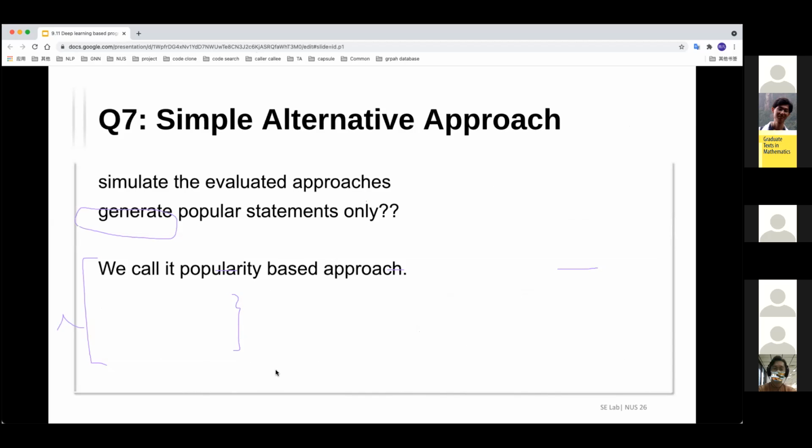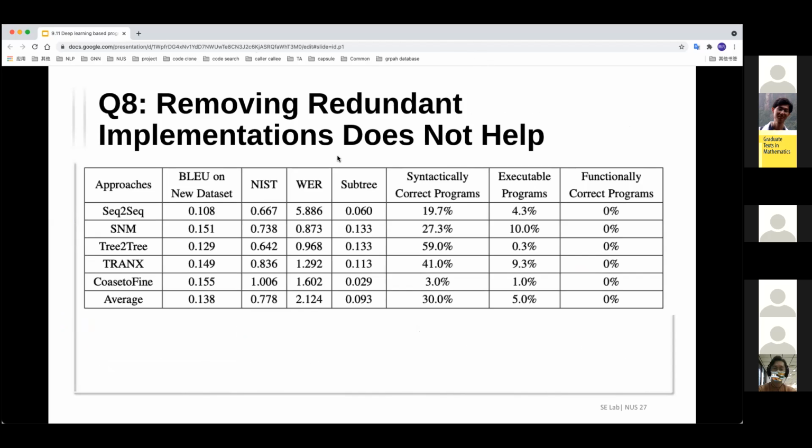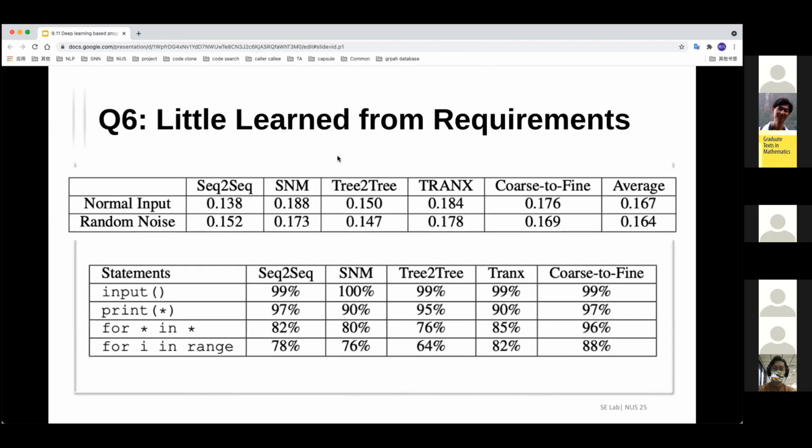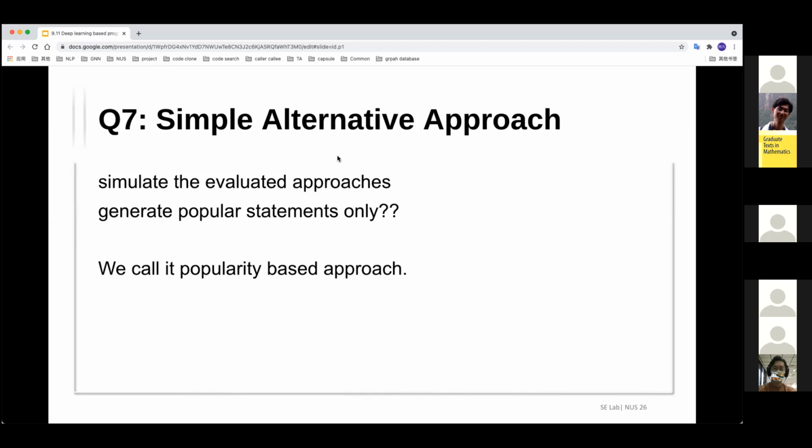And then they say maybe there's some simple alternative approach. So they want to simulate the evaluated approach, generating only the popular statements. So they just generate what I said, the input, print, for, in range statements. I think this approach has no meaning for solving the problem. It's used just to clarify that the current deep learning model can't even beat such a simple approach.